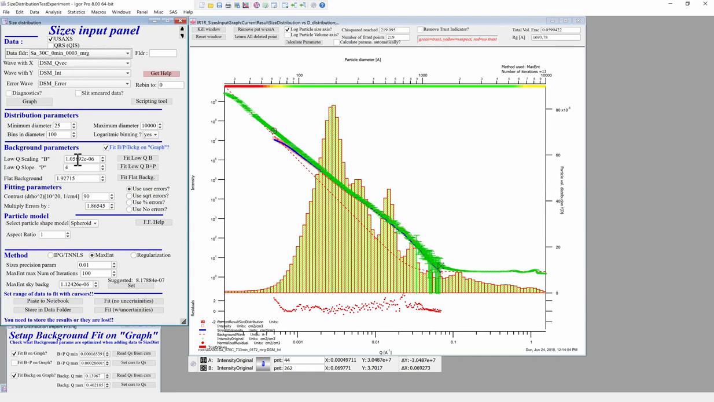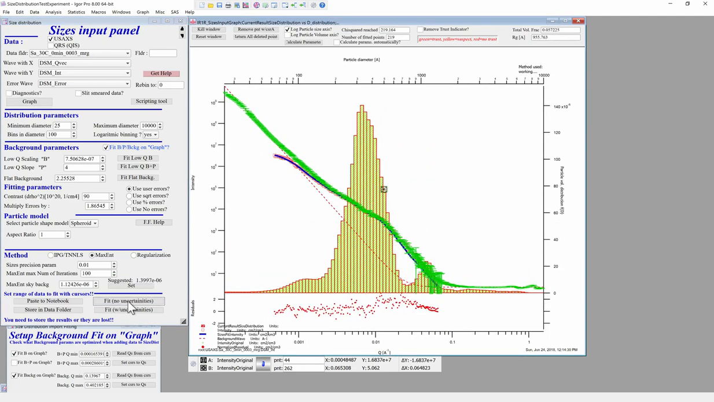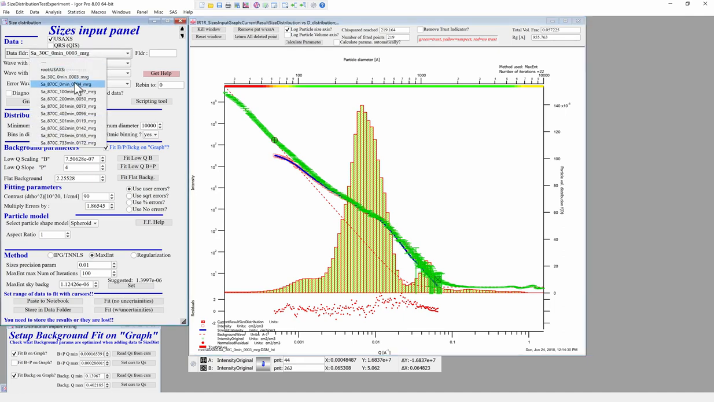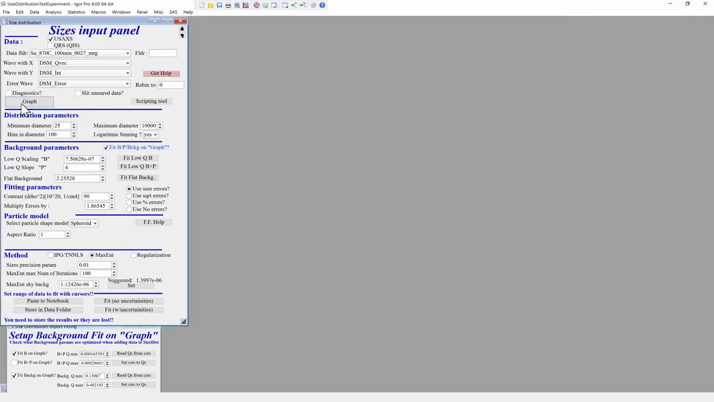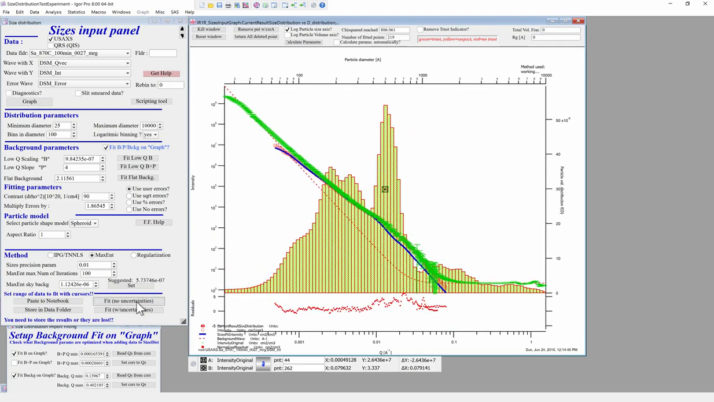Notice the B is 1.05 and flat is 1.92. I'm going to do this. And as it imported the data, it automatically changed the B and the background, and it set the cursors back. So all I need to do is go in and hit this, and I'm going to get a fit again. So this way, I can skip lots of manual tweaking of the tool itself. I just put the data in. It automatically optimizes my background and B, and I can simply do a fit.